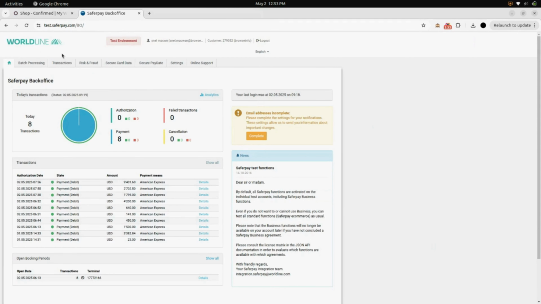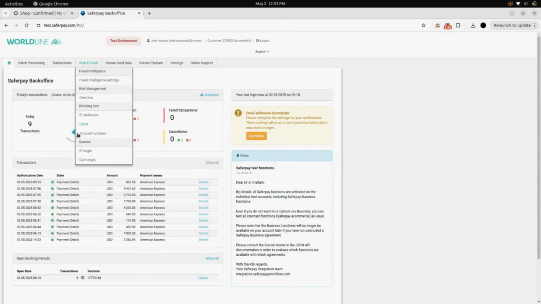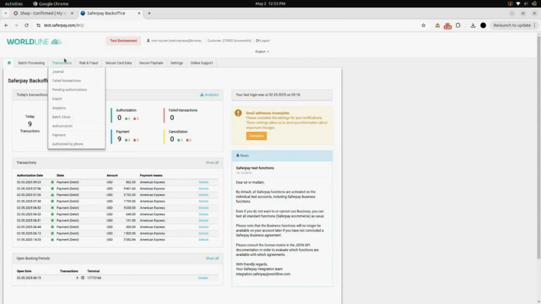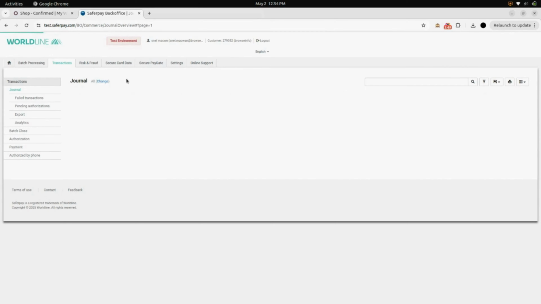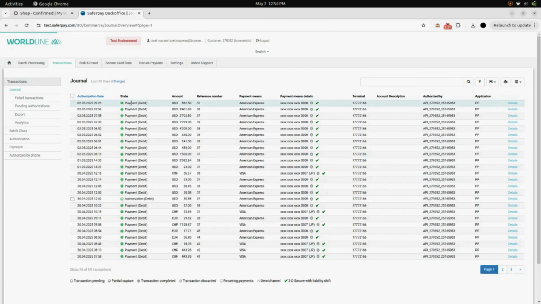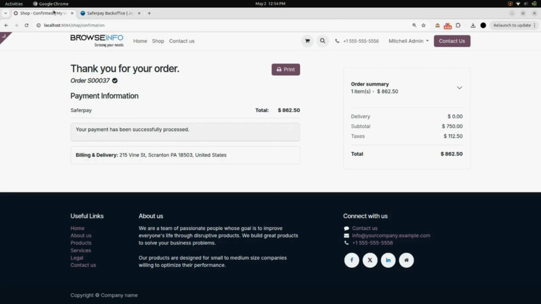Now we will hop on to our Saferpay account. Here you can see our Saferpay account, and in here you will find a tab for transactions. Open that, and here you can see all the transactions. Here you can see the journal, and in here you will be able to see all the transactions. You can see the transaction which we just made. Here you can see the payment details and everything in here. You can see the amount is 862. Now we will come into here, and in here also you can check your amount which is 862.